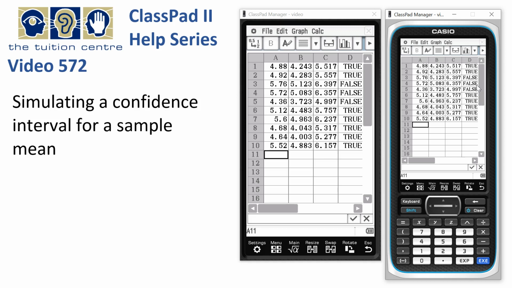So that's the way to simulate a confidence interval. And obviously we used in cell A1 here, we were sampling from a binomial distribution, but you could just as easily be sampling from a uniform, a Poisson, a normal distribution. It's just a matter of using the relevant function.